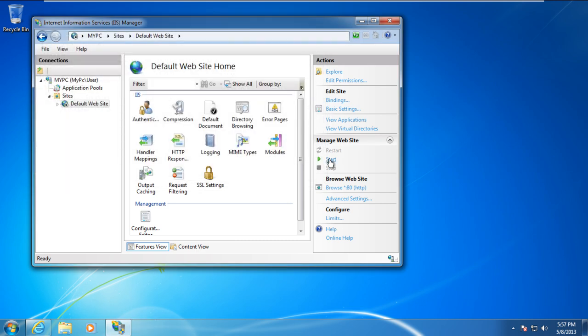Now go back to the IIS Manager and click on the Start button for the default website. You'll notice that it will start now without giving any error.